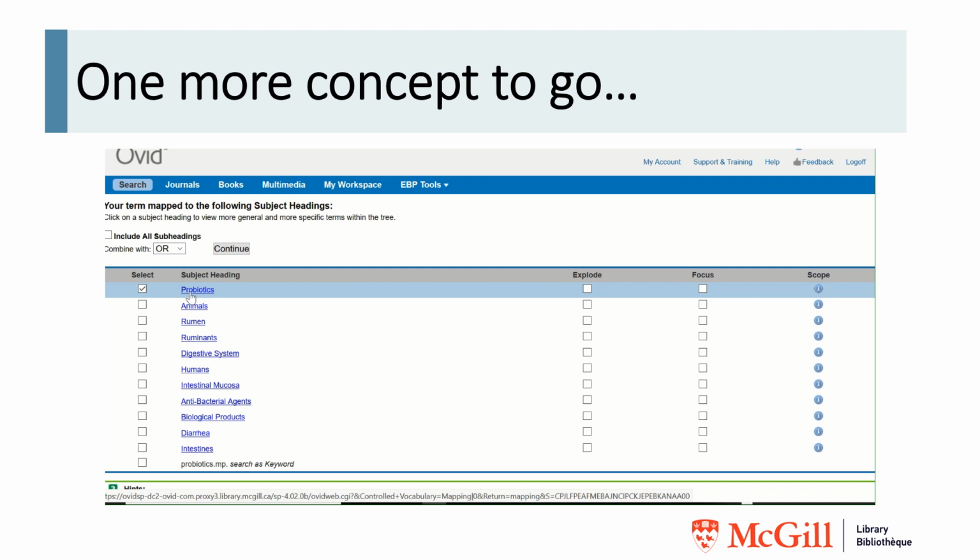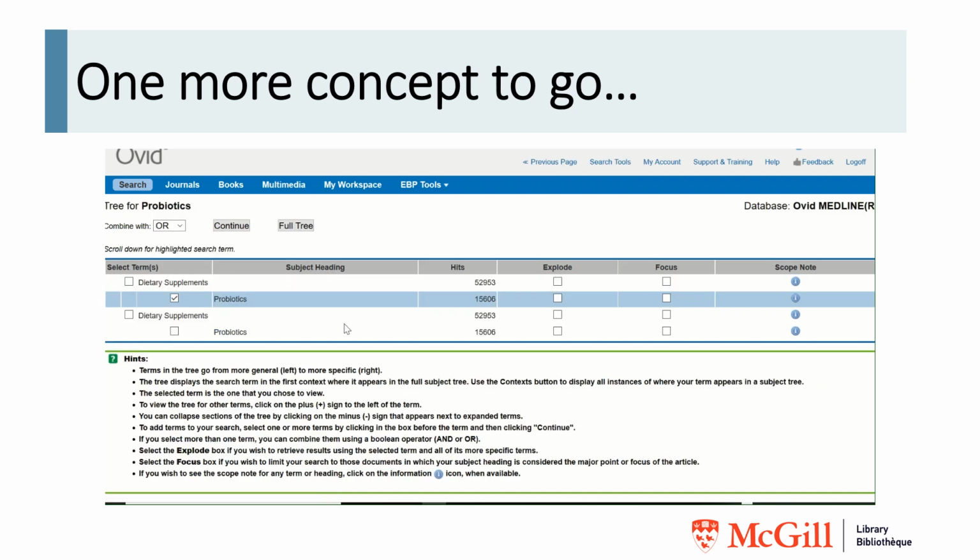And we have probiotics as a subject heading. And again, you can check the scope note to see what it means. Another tip is that if you click on the actual term, then you can see a little bit of the tree. Remember, we mentioned the tree, how subject headings go from general to specific. So you can see here that probiotics is a more specific type of dietary supplements. Now, if you wanted to search for all dietary supplements, including probiotics, you could change here and click Explode.